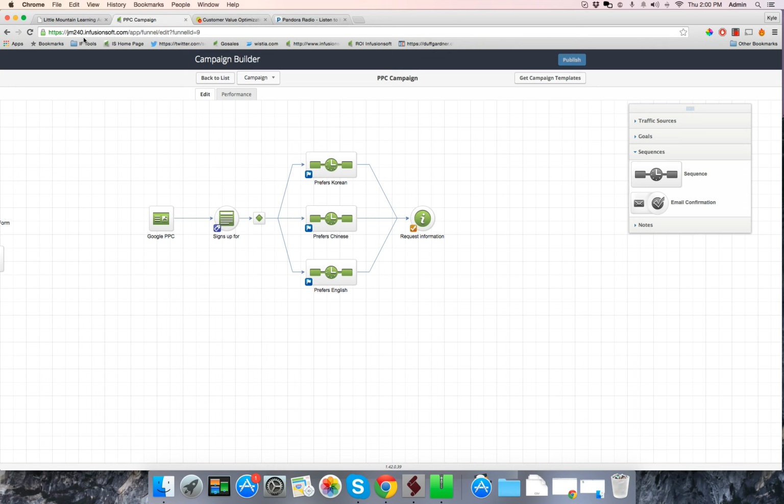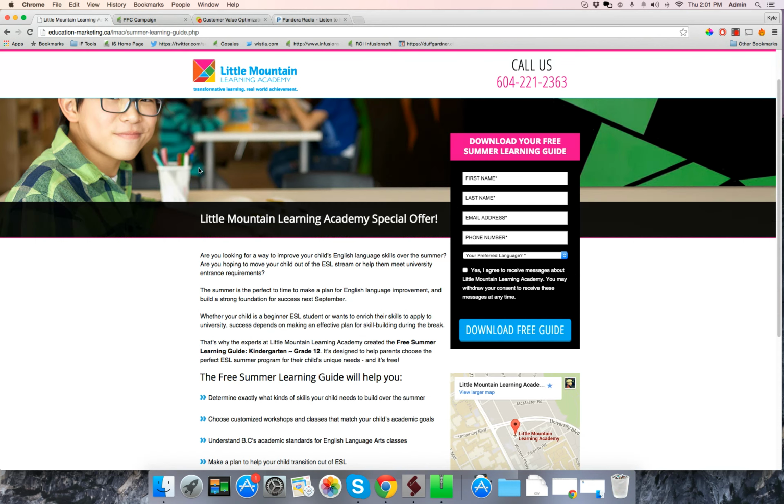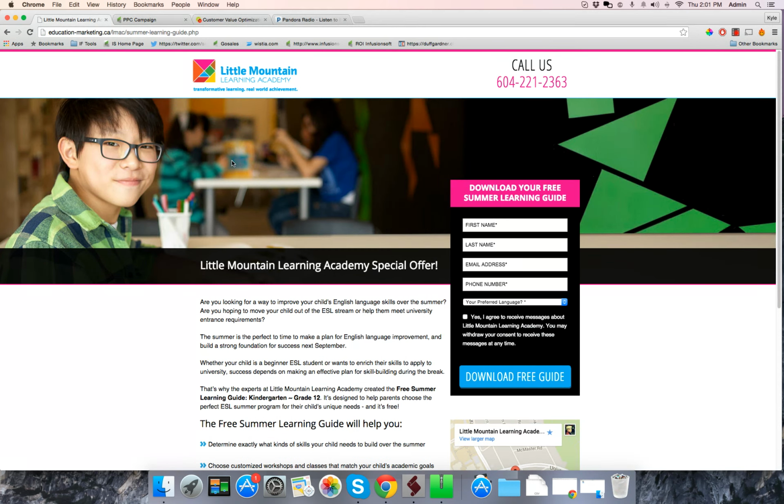So what we have here is Google PPC traffic going directed to this web form. Once they sign up through the web form or opt in, we then segment the traffic that's opting in, and we get them to the right salespeople to then start doing the follow-up. So how this looks is that we have Google PPC traffic coming to this landing page right here.